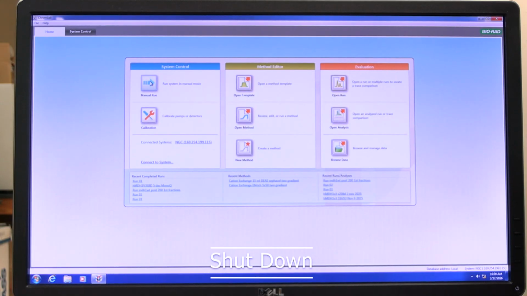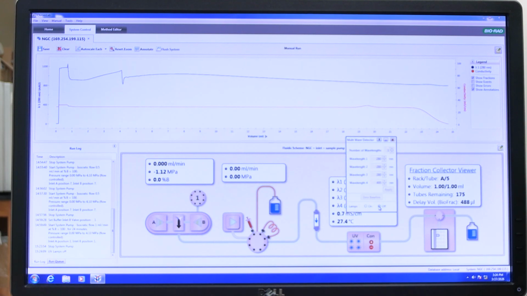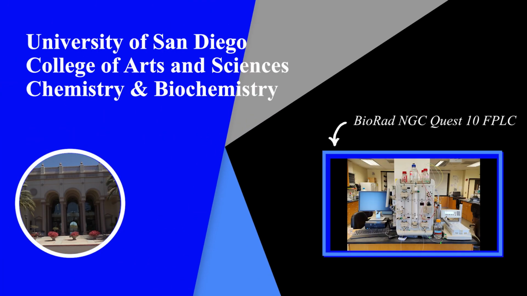Shutdown. Click on Manual Run. Double-click on the detector icon. Click the off bubble. The instrument can be left on and it will automatically go into standby mode. The instrument SOP should be located next to the instrument. If assistance is needed, please look in the instrument SOP for the contact information of the scientific instrument specialist.